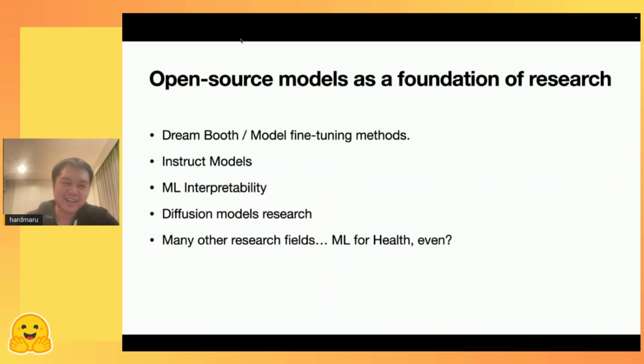And lastly, I think I've got two minutes left. I'll talk about how I think open source diffusion models like Stable Diffusion will become a foundation of the research community. There are so many works right now that are using Stable Diffusion as the benchmark model to communicate results in the academic community and in the research community as a whole.